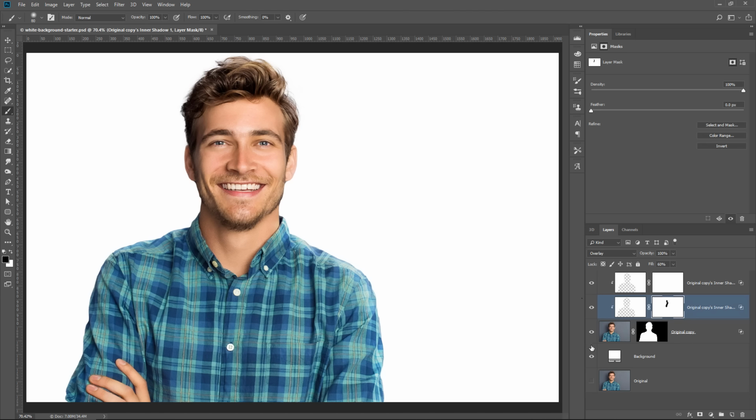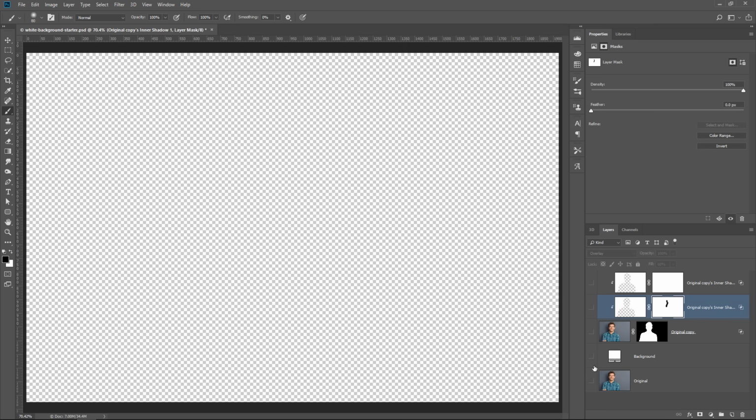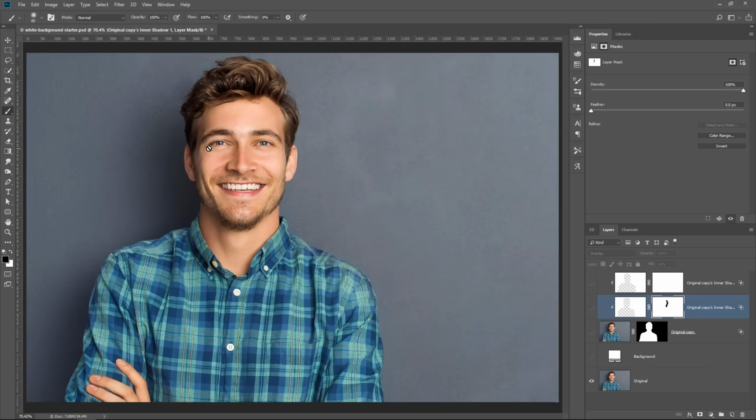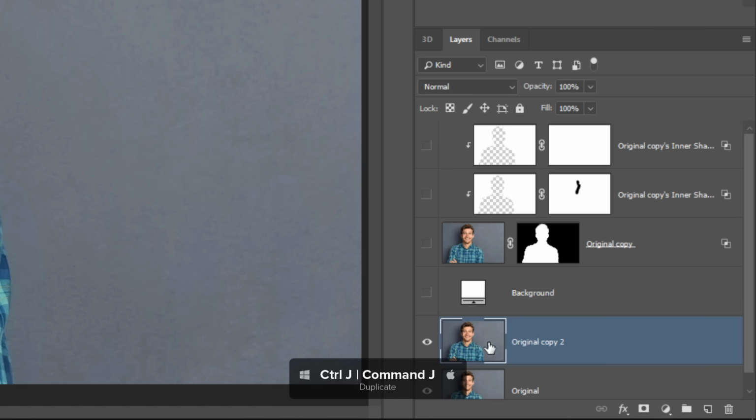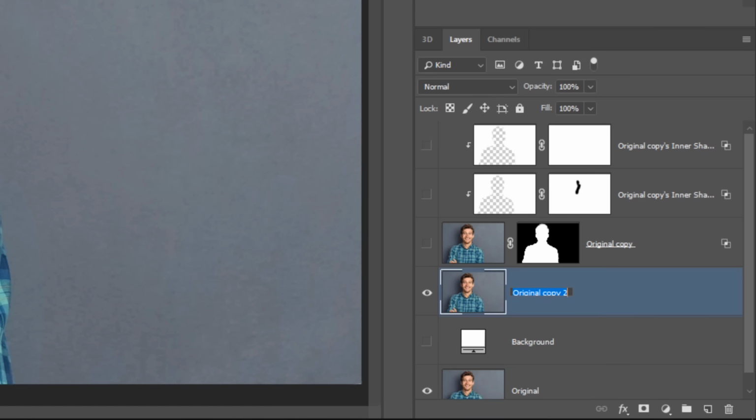What I'll do now is add a shadow. If you remember, the original image had a shadow. Now you can paint your own shadows from scratch, but if you can, try to use the shadow from the original photo because it'll look more realistic. And that's what I'll do. I'll select the original layer, press Ctrl J, Command J on the Mac, drag it up, and I'll just call this layer shadow.